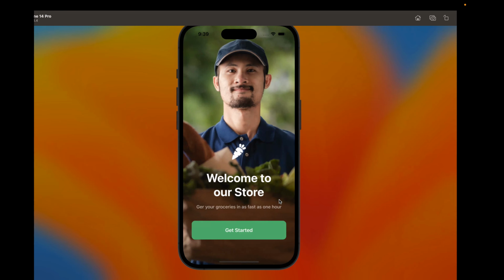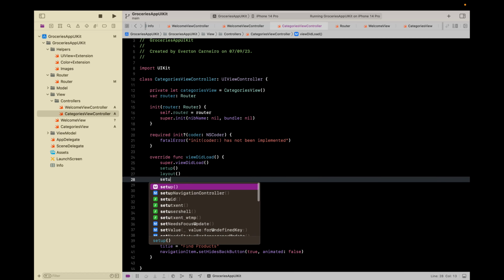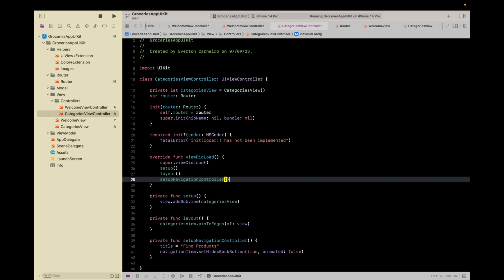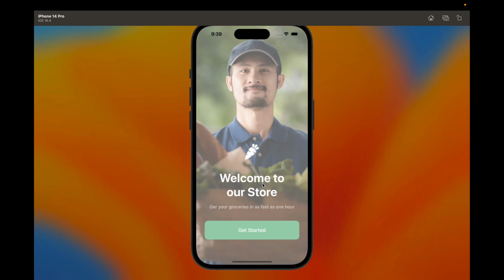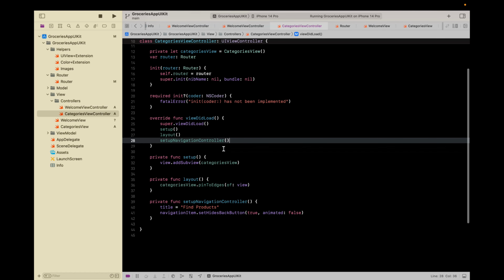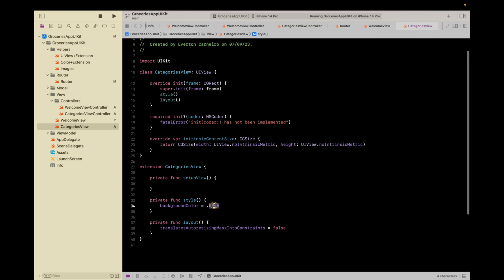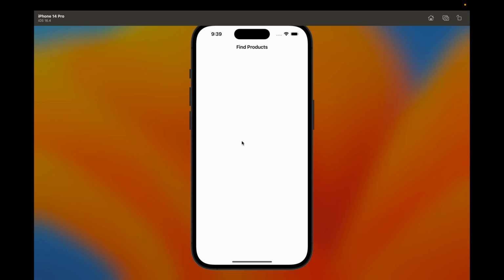Okay, get started. Okay, we need to call it, right? I keep forgetting to call this stuff. Okay, set up navigation controller. All right, find products, blue screen. Let's make it white. Where is the color here? No, it's not here. Let's make it white. Okay, find products, looking good.